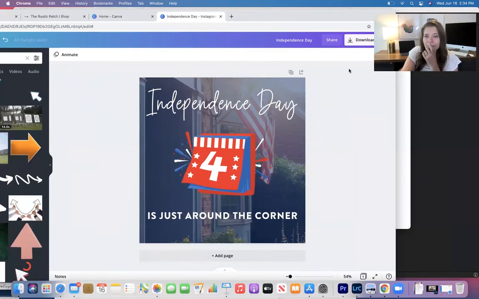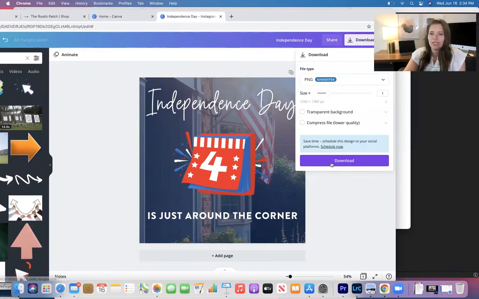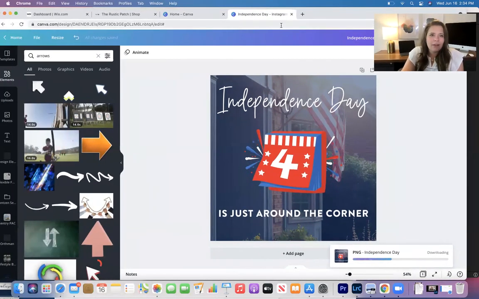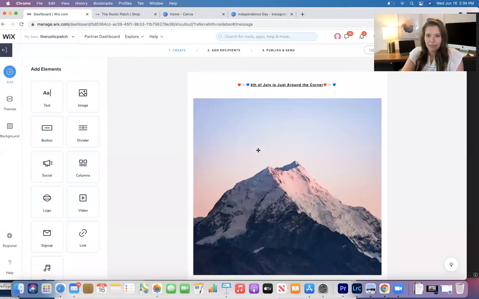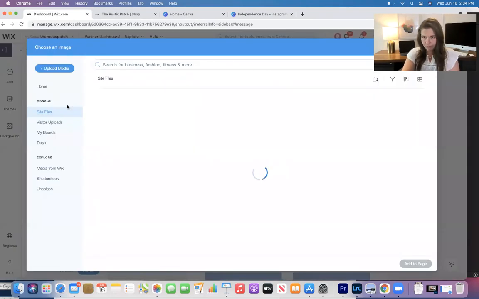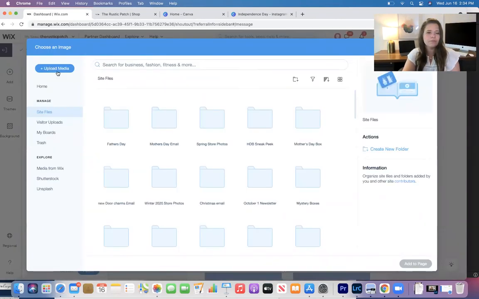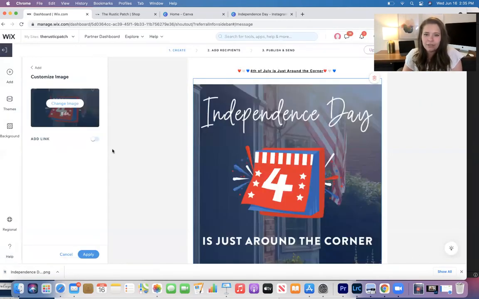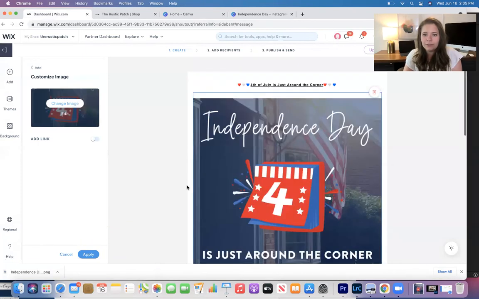So now I want to save this and upload it to the email, kind of see what it's going to look like. So I'm going to download it. I'm going to save it as a PNG. And then I'm going to go back over to the Wix dashboard, and I'm going to click on the photo, change image, and then I'm going to upload it from my downloads. Okay, once it's uploaded, we're going to select it. We're going to add it to the page. Cute. Okay.